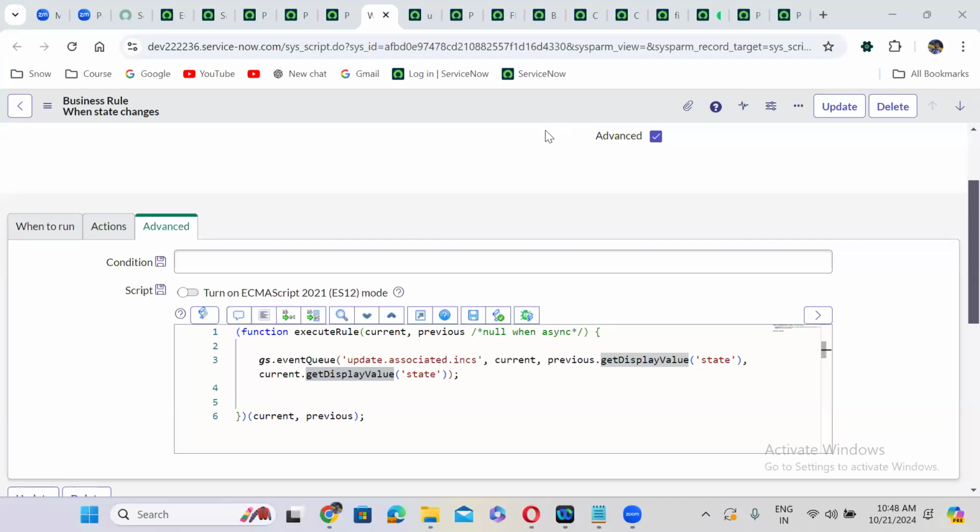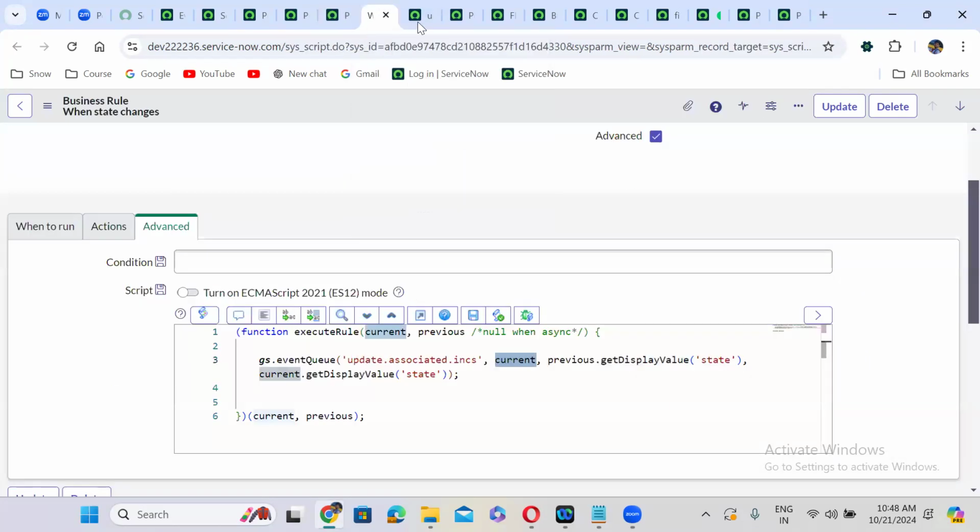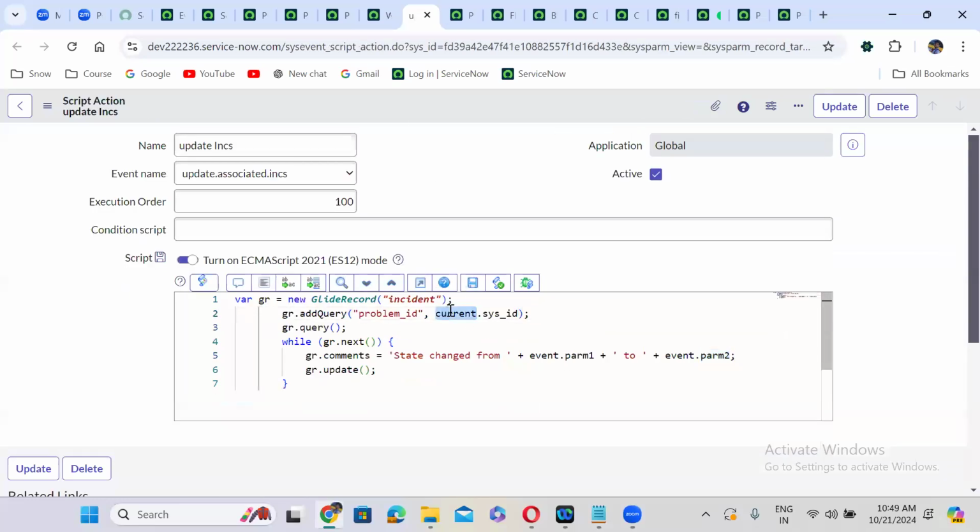Hi, Uday. Yeah, how have we taken this object name as current here? On what basis? So here, current means whichever problem record you are updating, you understand? That problem record's values you are passing to the script action. So here you are using the current object, right?